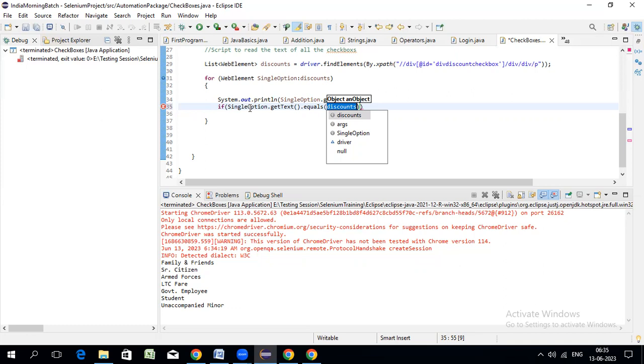In the same way, we are telling the driver, hey driver, get the text of all the discount options. Then if it is matching our requirement, then you put a check mark to that. Clear? If single option dot get text equals to some value I'm giving. What is that value?